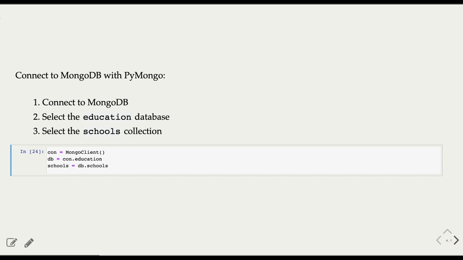So we establish a connection to the Mongo client, which by default will connect to the local MongoDB server. And then we switch to .education, which is the education database. And this becomes the db. And then within that database, we're going to point to the schools collection. From now on, the schools variable becomes the schools collection in the education database on the local MongoDB server.